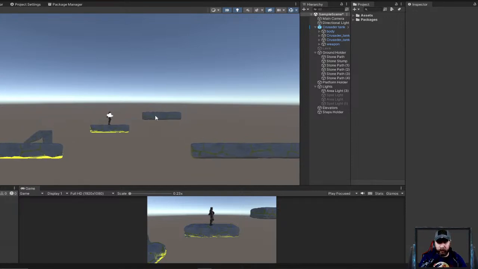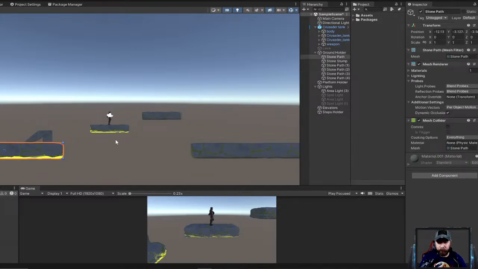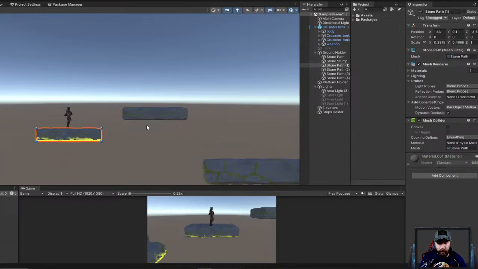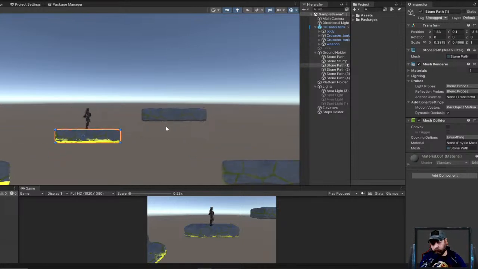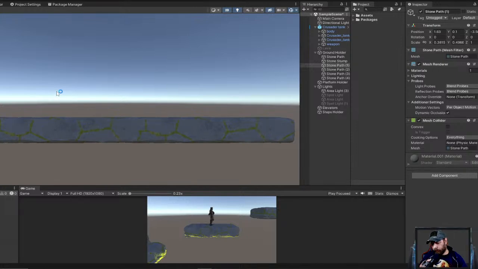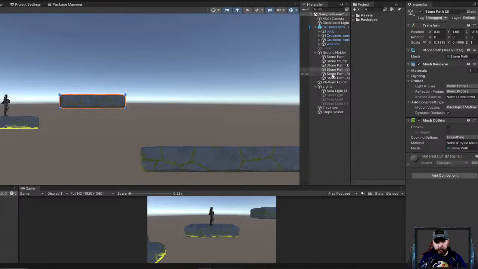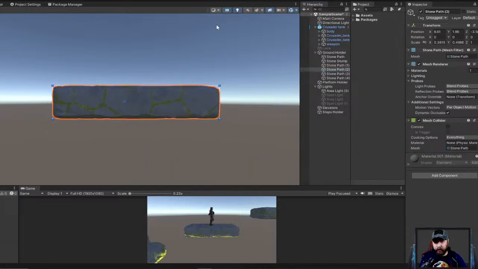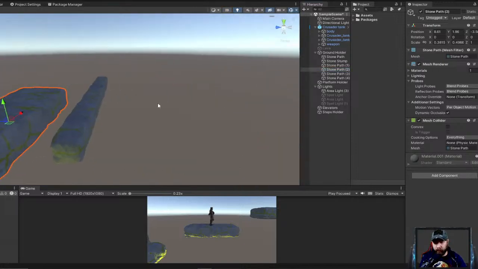And then again, this here, I just took it and sized it down. All of these pieces here, these here, again, they're just the same piece, scaled down to smaller pieces.